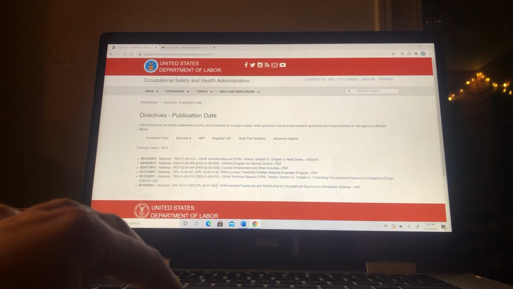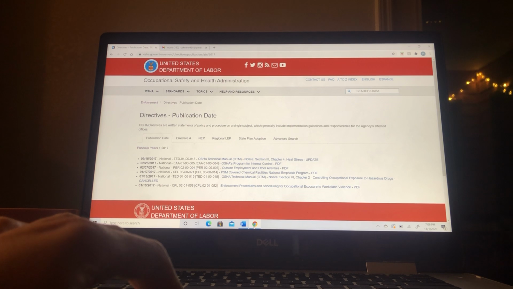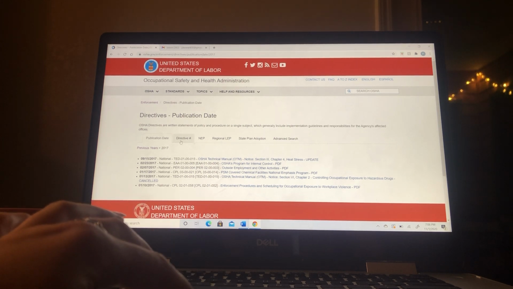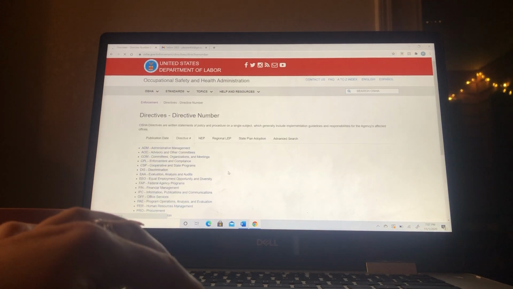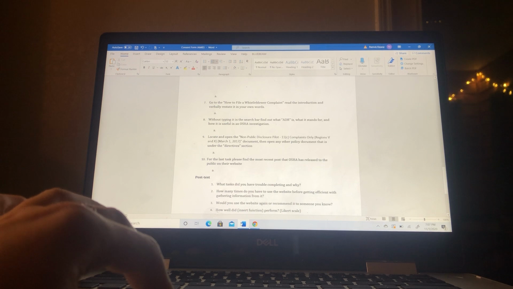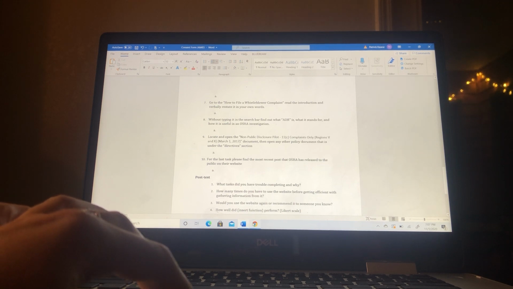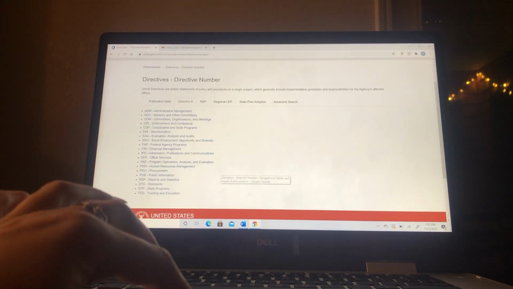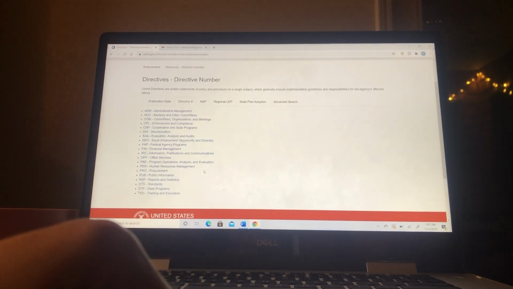March 1st, 2017. I feel like I was on the right track with directives. You're on the right page right there. It's asking you to look for a non-public disclosure, which basically means it's going to be public information or something along those lines.